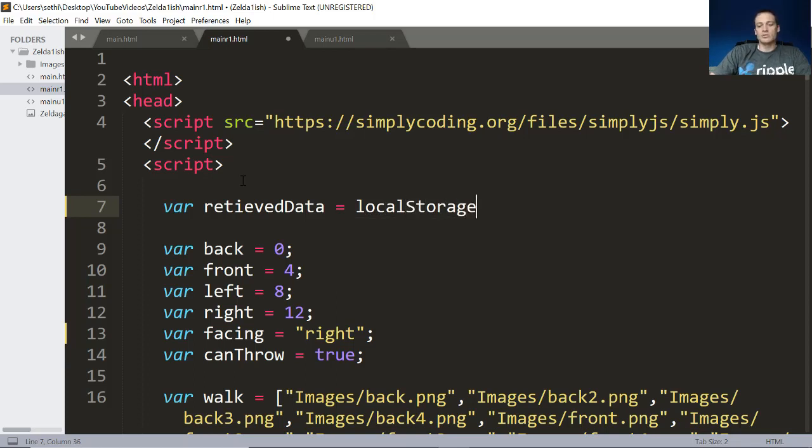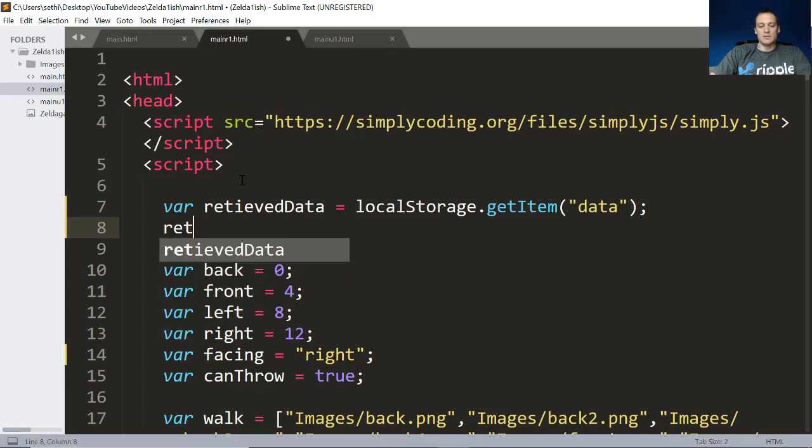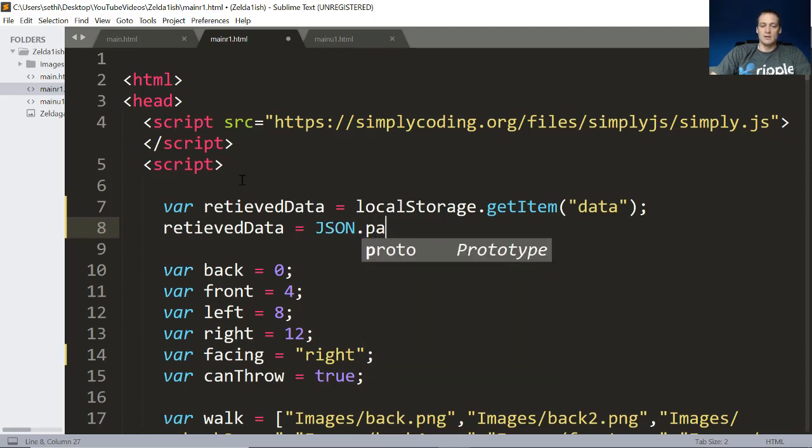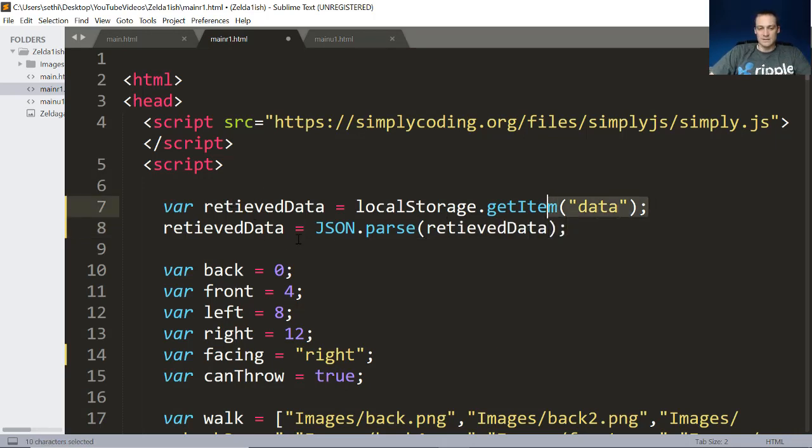So we go back to the local storage, and now we're going to get the item. And what item are we getting? We're going to get data, because that's what we saved it as. Now the next thing we need to do is take that string and turn it back into an object. And the way that you do that is with a method called parse. And we're going to parse retrieved data. So retrieved data starts out as being set to data. And so now we're going to redefine it as an object that has been parsed from the string.